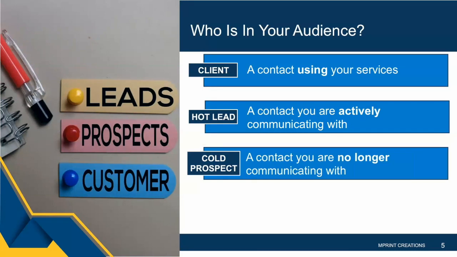I mentioned the other leads who don't respond. Those actually turn into cold prospects. That is a contact who is no longer communicating with you. They may have been communicating at one point, but now they are no longer communicating with you. So that is the difference there. Cold prospects show minimal interest at all in what you have to offer.